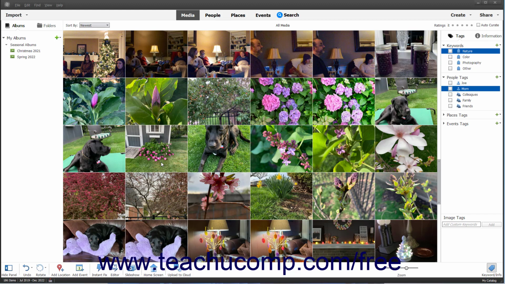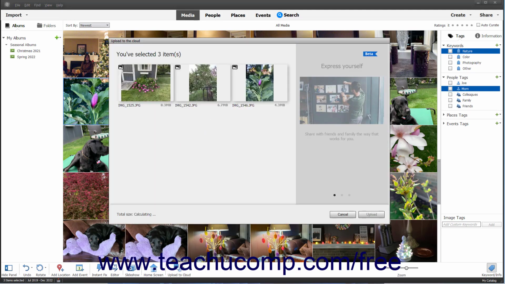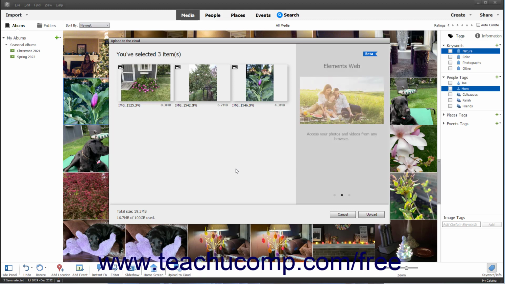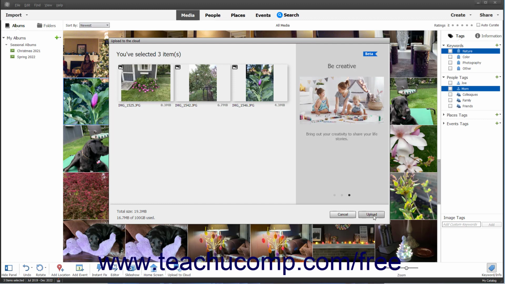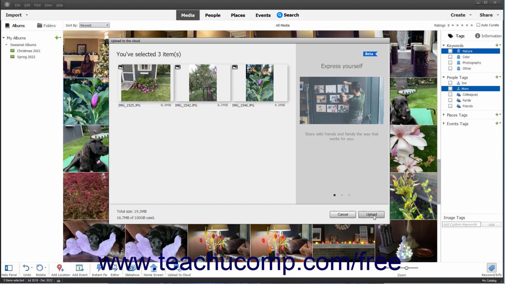To upload selected media in the Organizer to the cloud storage in Elements Web, click the Upload to Cloud button in the taskbar. The selected items then appear in an Upload to the Cloud dialog box, which shows the items, the amount of storage they will use, and the amount remaining. To continue uploading these items, click the Upload button in this dialog box. Alternatively, click the Cancel button to cancel the upload.